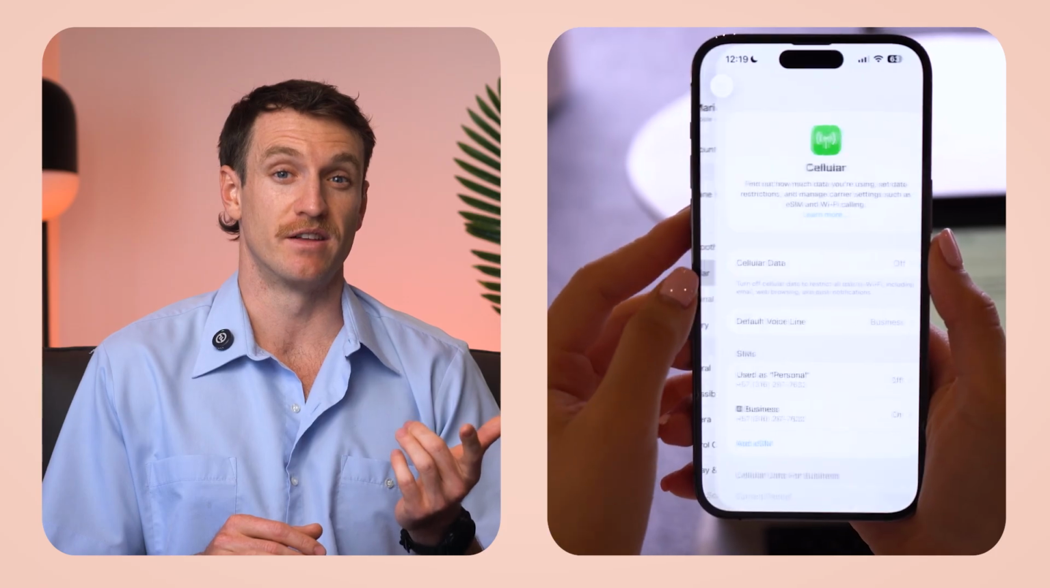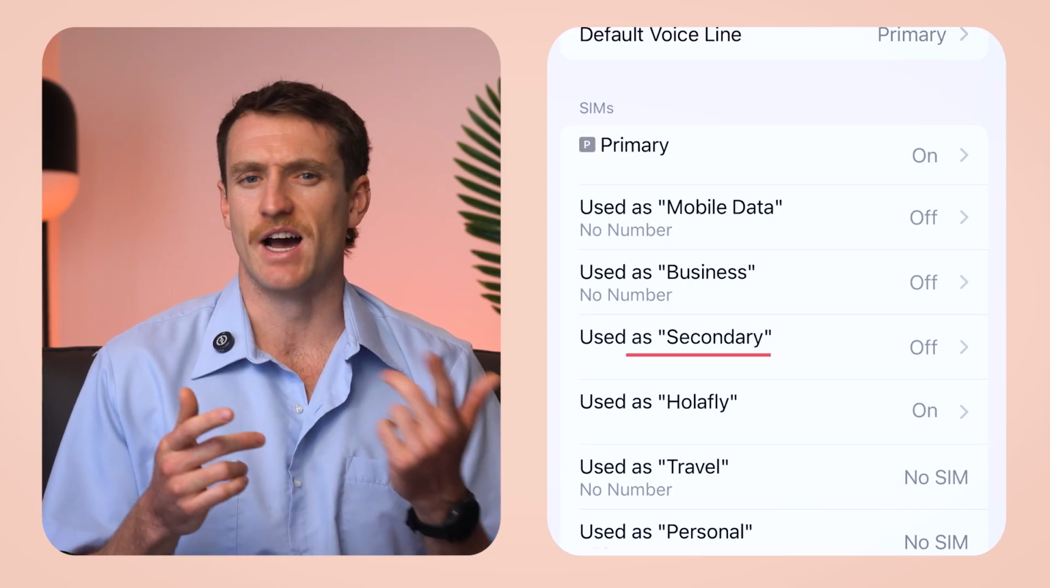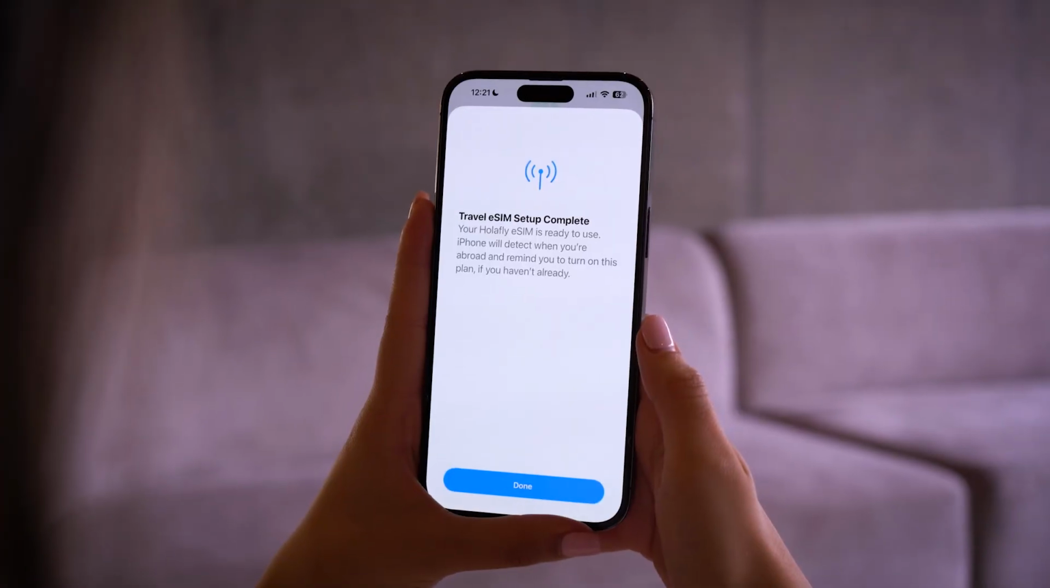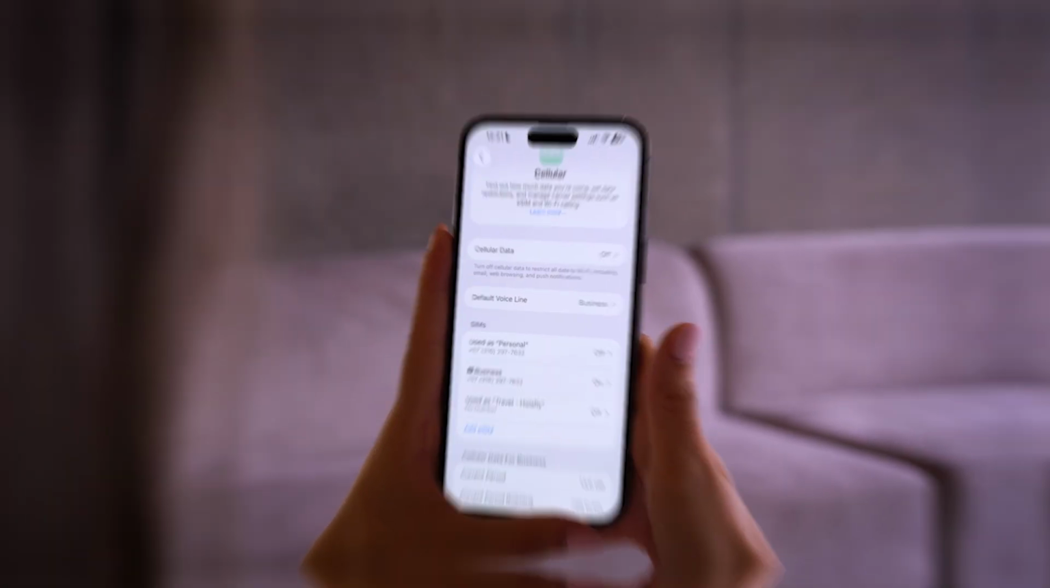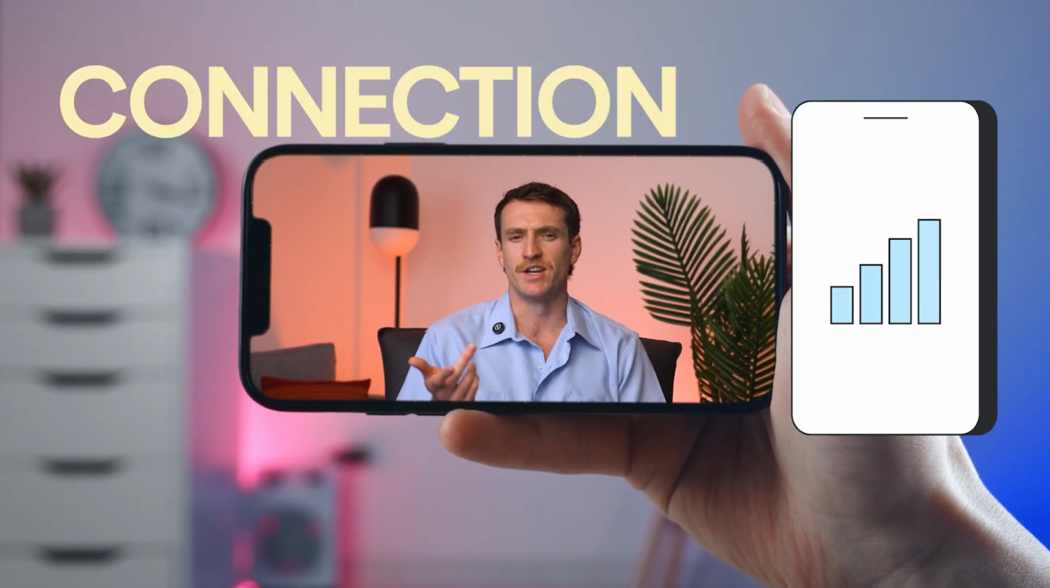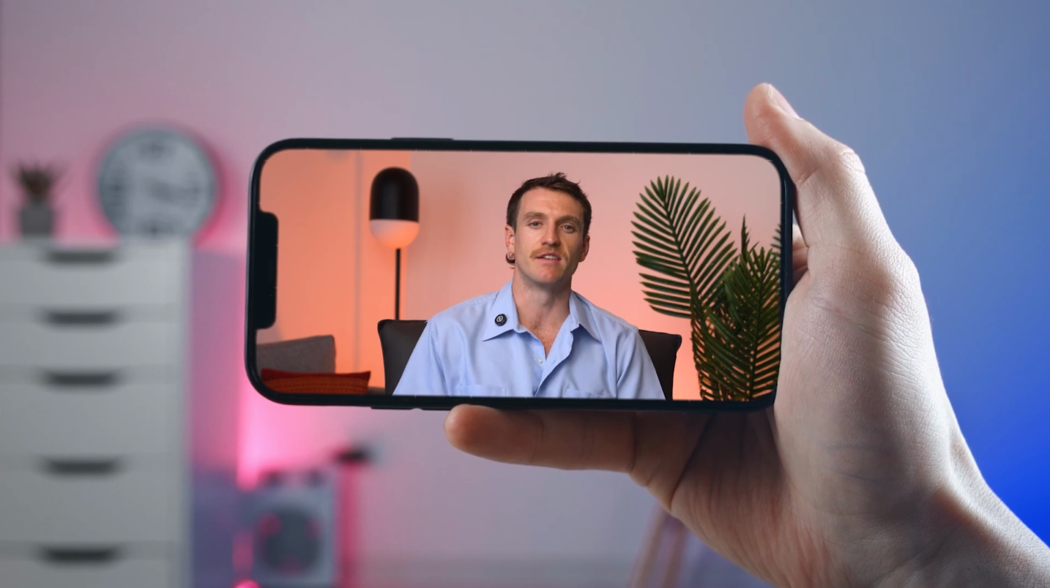Open the settings app on your phone, go to mobile data or cellular. There you'll see a list of installed plans. Your eSIM should appear with a label like secondary data or Holafly. Tap the plan you installed. If it's active, you'll see a carrier assigned, a network or connection status, line details like number or label.